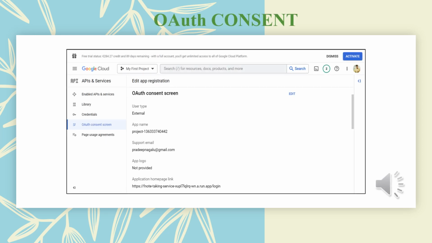This is one of the security features called the OAuth consent screen, which is responsible for securing the API authentication and authorization, which we have integrated into our hosted web application on GCP.